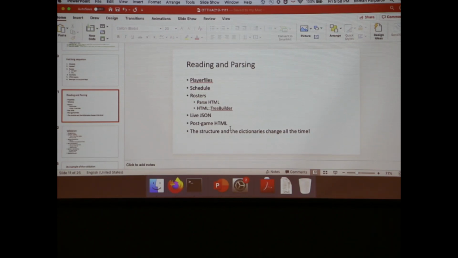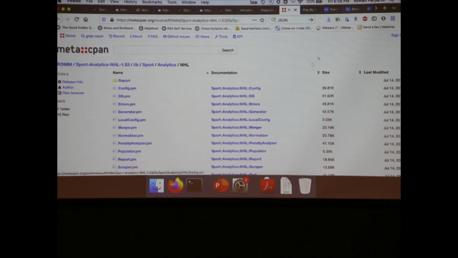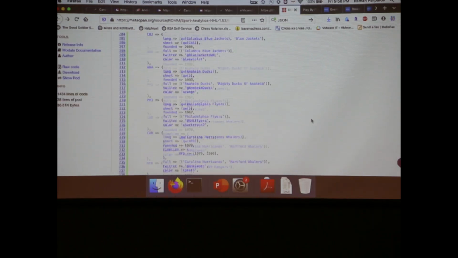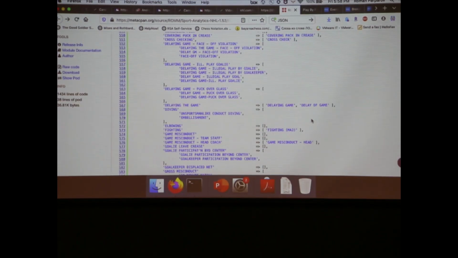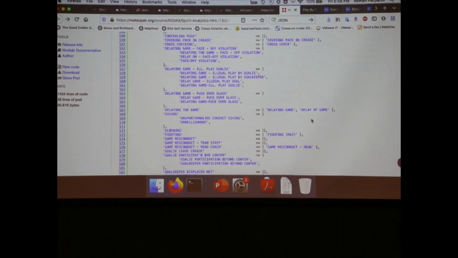One more thing, I see that I'm behind schedule, so I'll speed it up here. The structure and the dictionaries of the documents change. The HTML changes. The NHL optimizes their own mechanism. So, for example, here I wanted to show that there are different wordings of penalties that the NHL could use for the same penalty. Delaying the game has 5 synonyms. Well, parse it by name. There is no code for it.